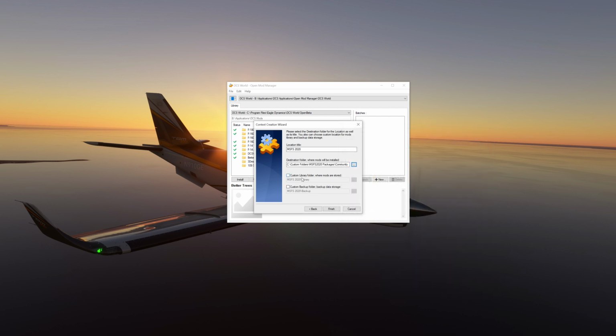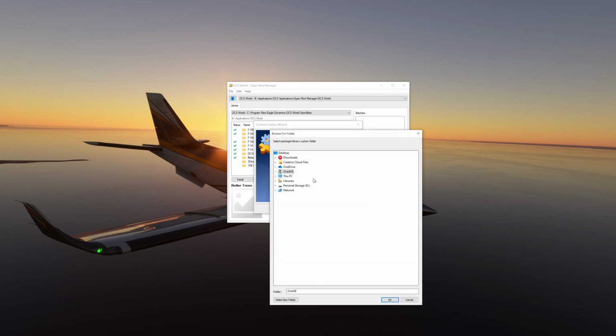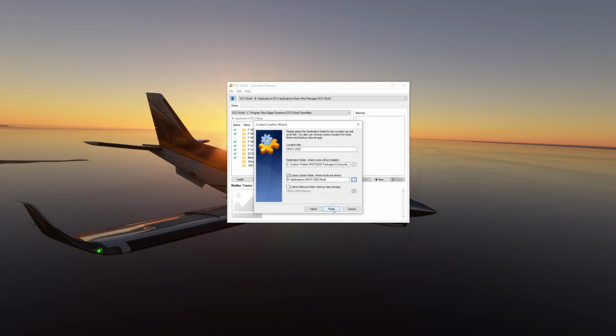All right, and then you can set a custom library where mods are stored. So this is definitely something I'm going to want, so I'm going to click that. And now I'm going to go and find, again, this PC, applications. And you can see I have a folder for MSFS 2020 mods. I'm going to select that, hit OK. Okay, I'm going to hit finish.